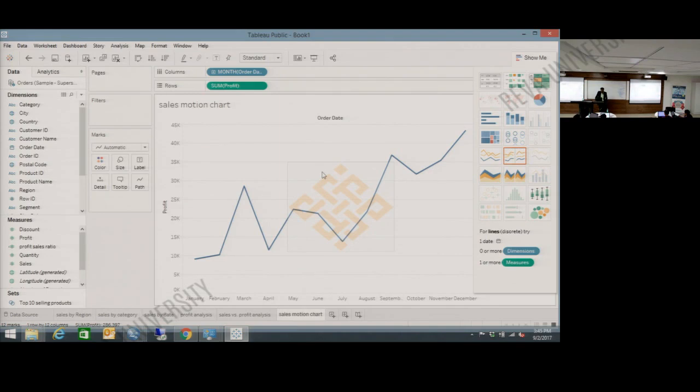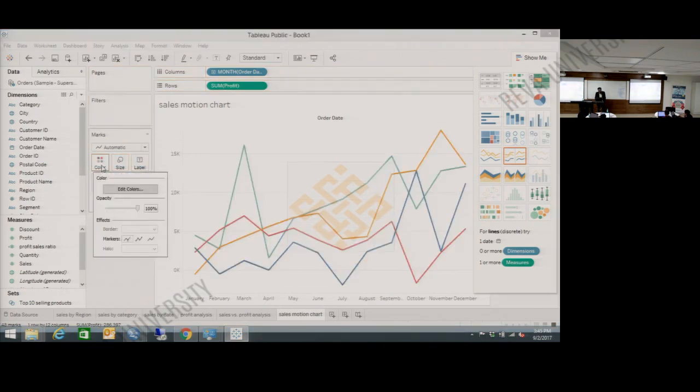Make sense? Now, you see there's a variable called region. Can you locate this variable region? Please drag it and drop it to color. Make sense? Right?